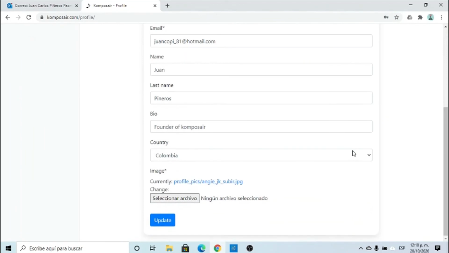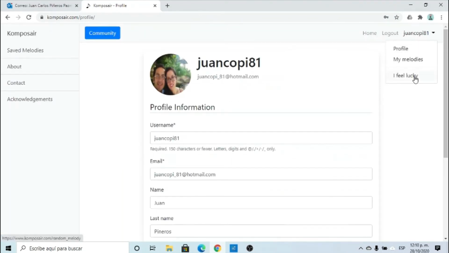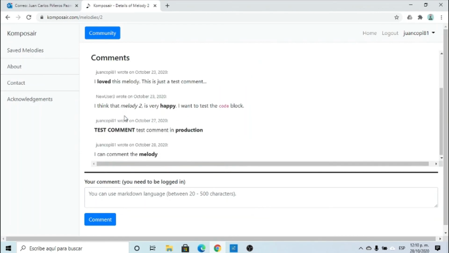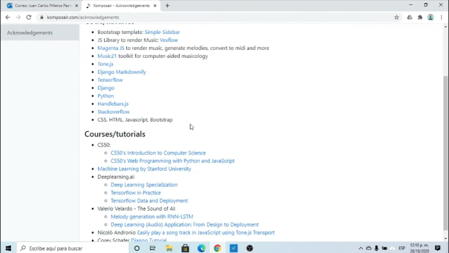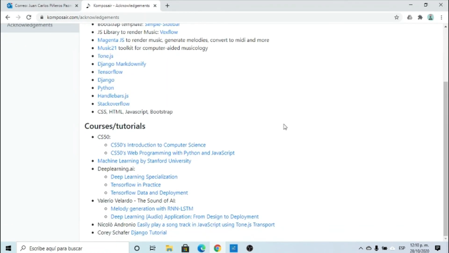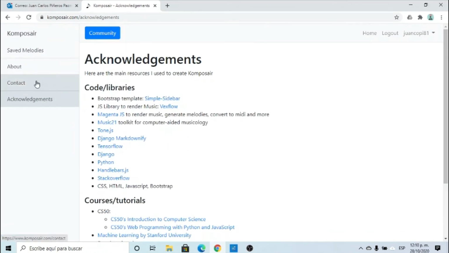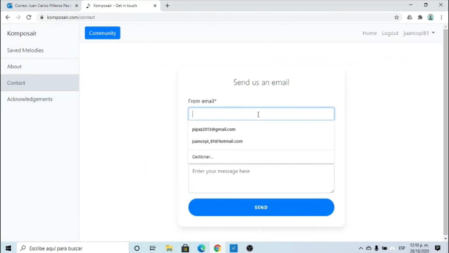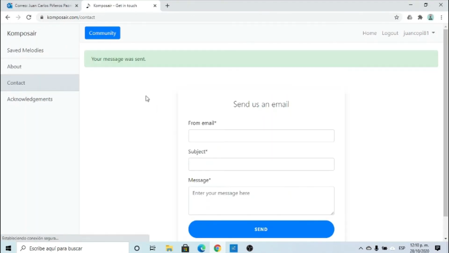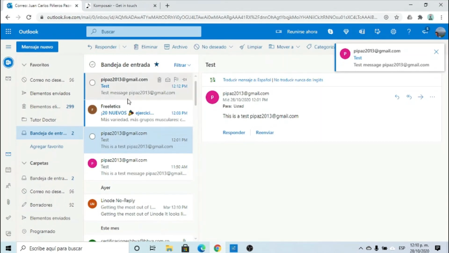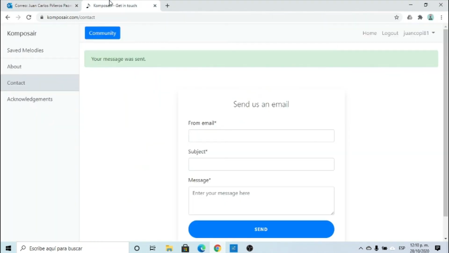And in my profile, I can change information, my picture. I could also feel lucky just to get a random melody. And here is the information about how Komposair was created. Here is the acknowledgement page where I acknowledge all the code and libraries and courses that I used to create Komposair. And there's a contact form, so if someone wants to get in contact with me, there's a contact form that I can send. The site is already live, and I'm going to receive here the test message.